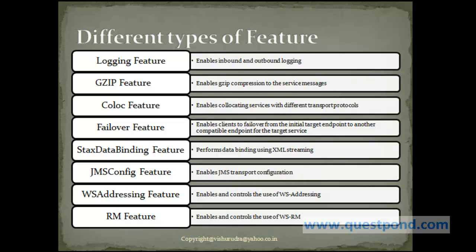StAX data binding. StAX parsers are becoming more and more famous in the recent world, as they are used for the streaming facilities which are provided by various StAX parsers. The JMS configuration feature, which is used for integration with JMS transport configuration. The WS-Addressing, that is web service addressing, which enables us to address the addressing issues supported by web service specifications, as well as the RM feature, which allows us features like reliable messaging and so on.